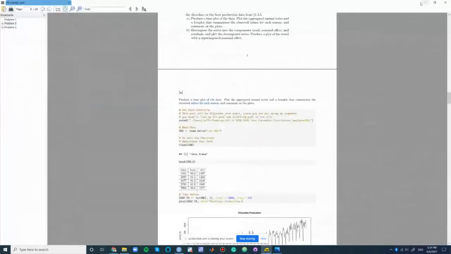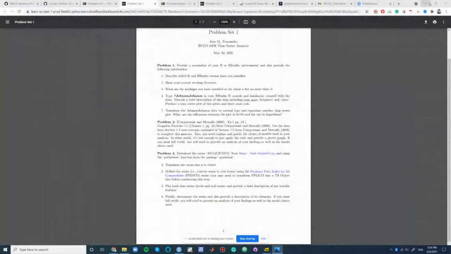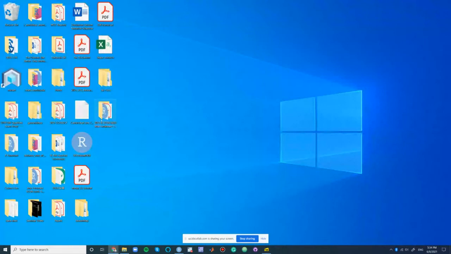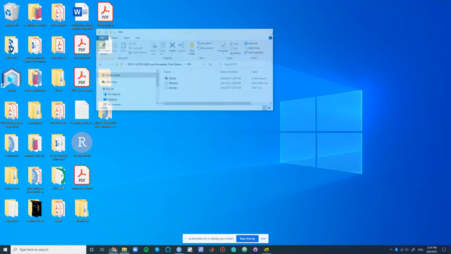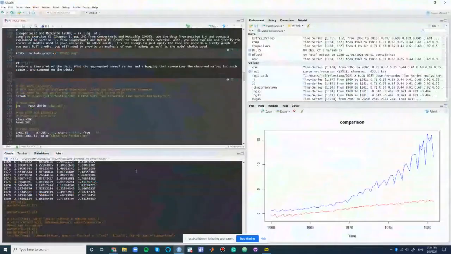If you go back to my folder PS1, there's a file called CBE data, and this is chocolate, beer, and electricity, I forget what the other goods production. All right, then you could read it. Okay, so this is what you get.